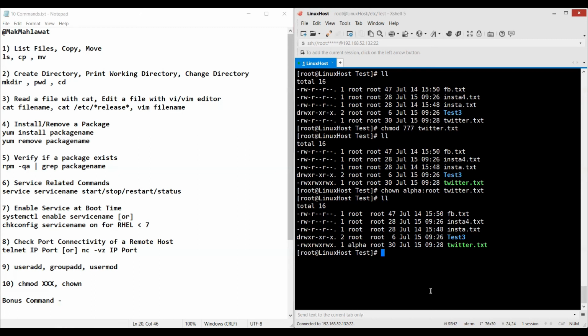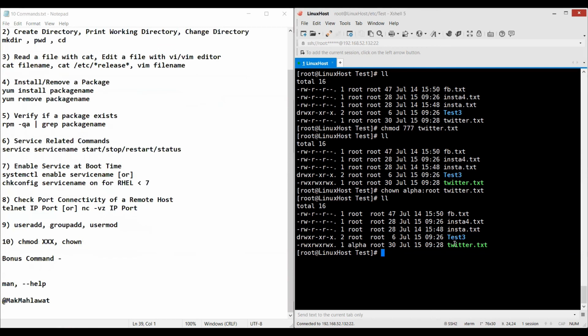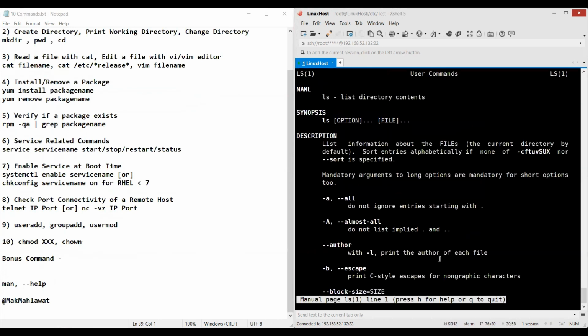Now, before we end this video, I want to share a bonus command with you which will help in exploring any commands on the Linux terminal. And the commands are man and --help. These commands tell us in detail what we can do with the commands. For example, if I do man ls, it will tell me what all things I can do with the ls command, along with all the switches I can use with the ls command.